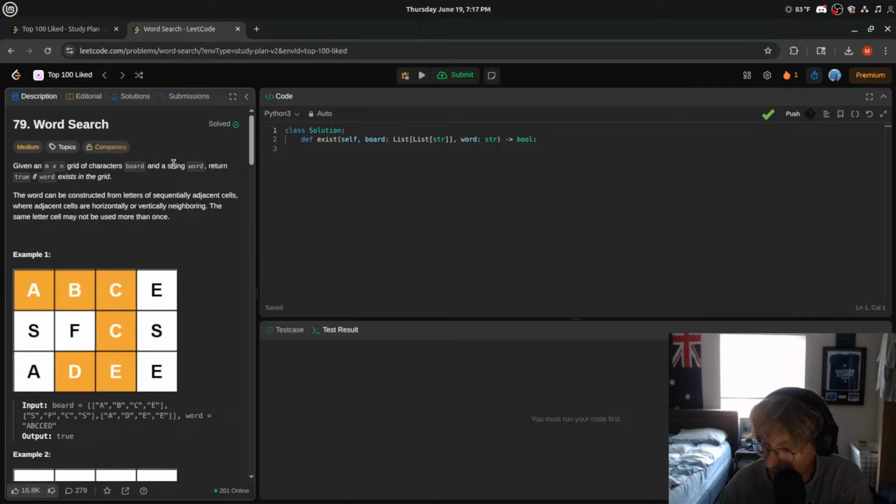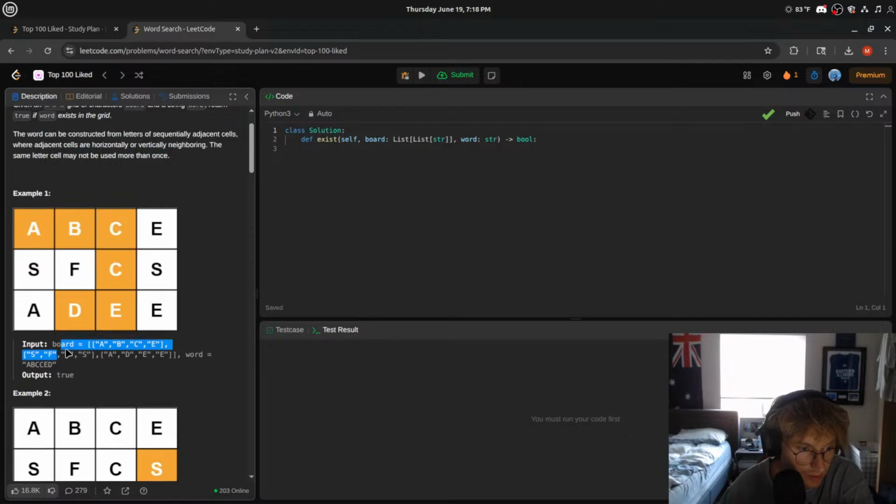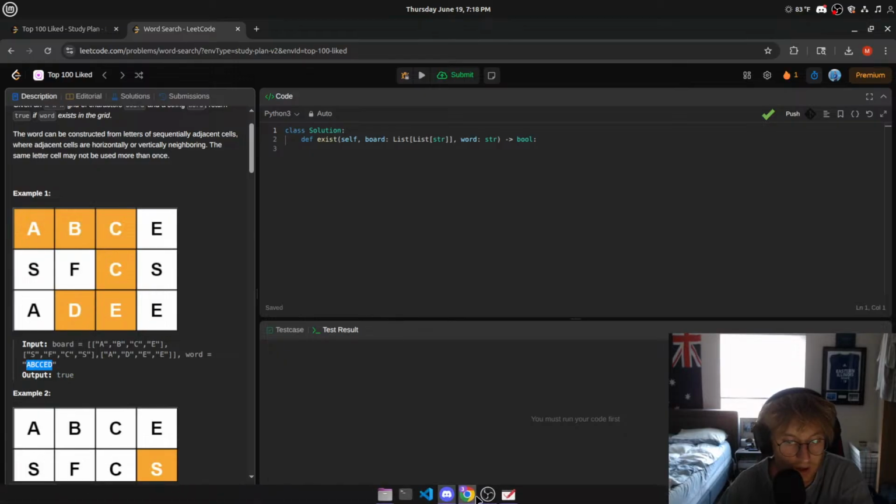Alright, let's just take a look at this one, because why not? Given an m times n grid of characters board and a string word, return true if the word exists in the grid. The word can be constructed from letters of sequentially adjacent cells, where adjacent cells are horizontally or vertically neighboring. The same letter may not be used more than once. So we have our board here, with all our letters, and our word is A, B, C, C, E, D. We get true. So we're checking if this word, A, B, C, C, E, D, is inside here.